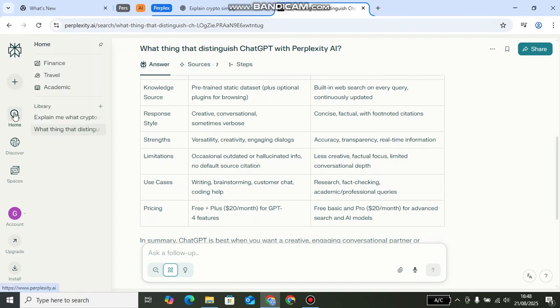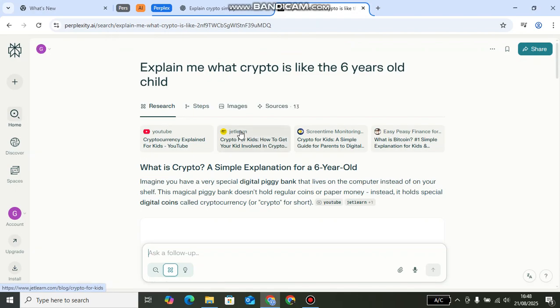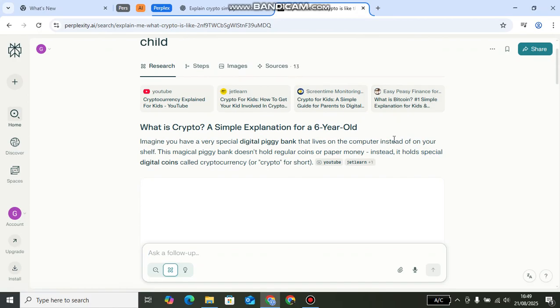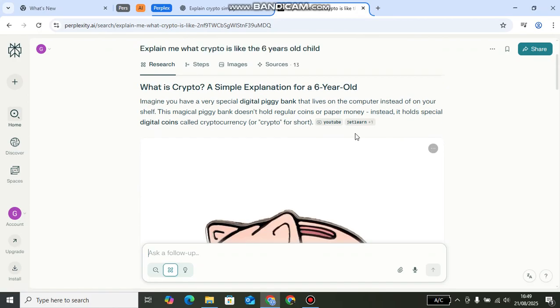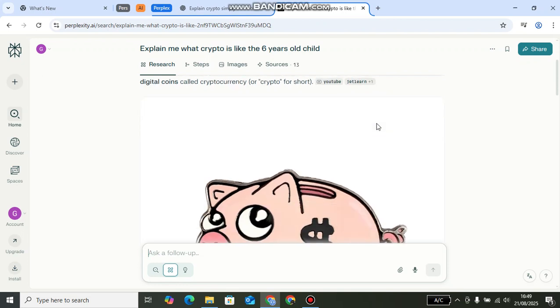I will just direct my cursor to the home and I will show you. As you can see here, Perplexity AI gives the sources from YouTube, JetLearn, Screen Time Monitoring, and Easy Peasy Finance. And also there is the explanation about what crypto is, and this is the explanation for the 6-year-old child.